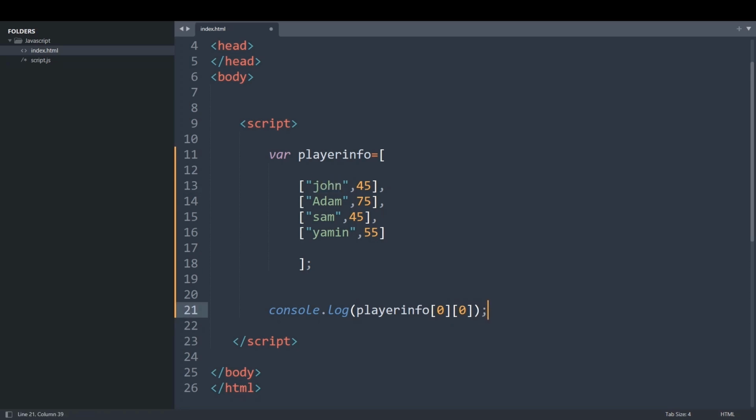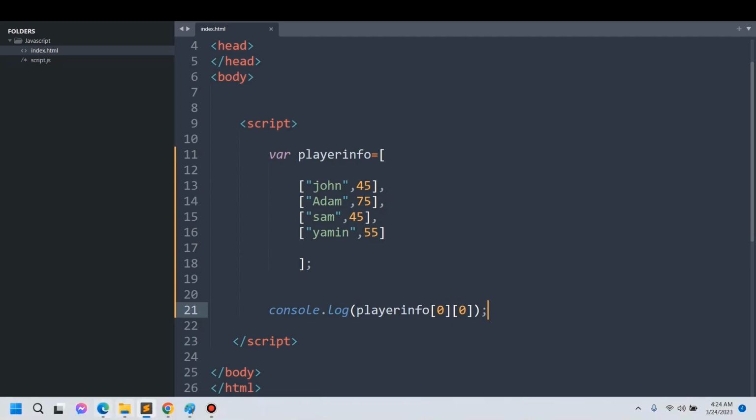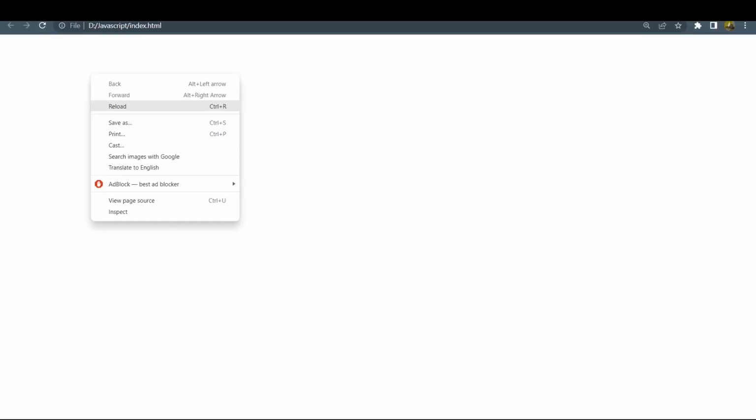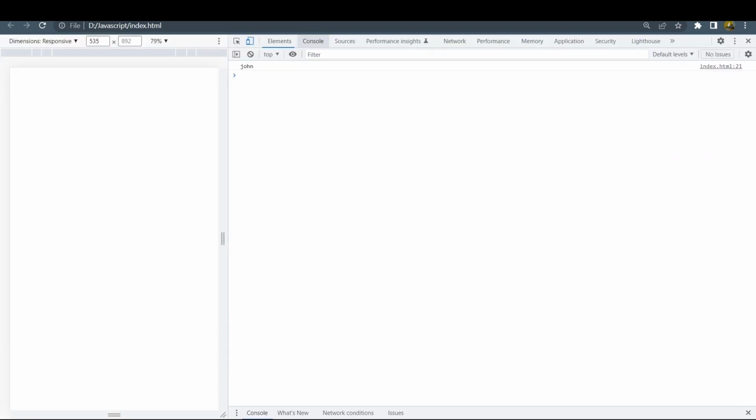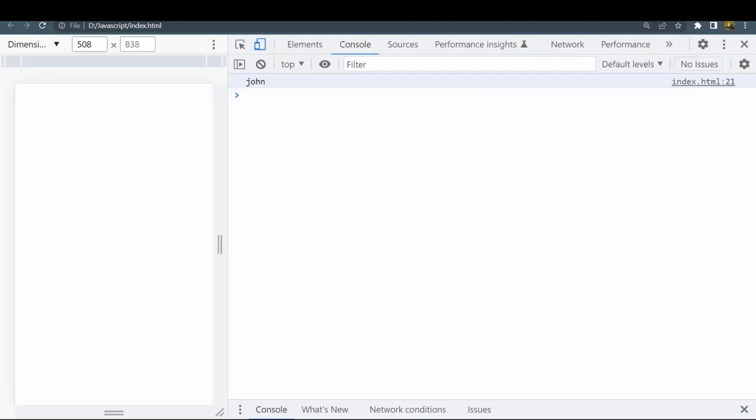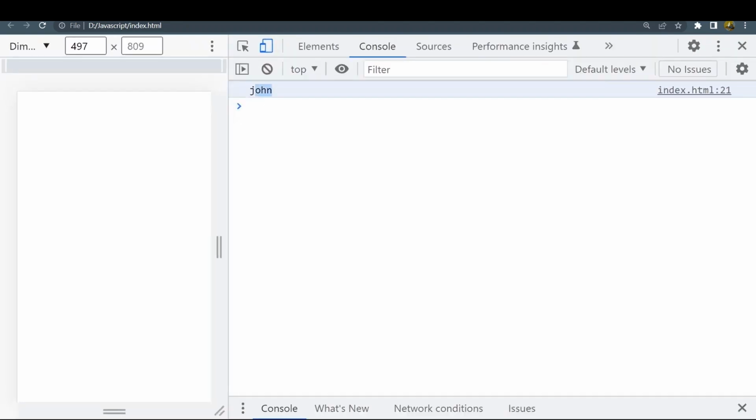So right now let's save it and let's go to our browser. Let me just refresh and let's go to our console. So I'll just right click here, click inspect, and then I'll go to this console part. If you click console, here you can see John. Let me just zoom in a little bit. Here you can see John.